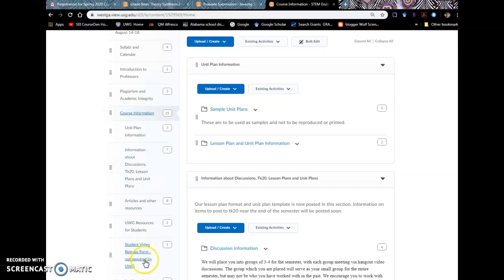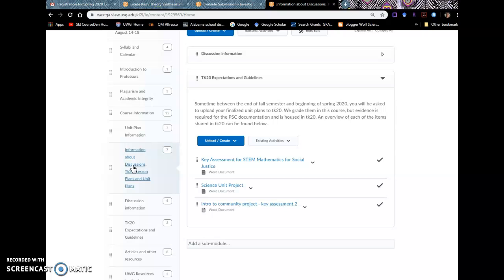you have resources, student release forms, TK20 information, and then the unit plan. TK20 is something that everyone who is getting the endorsement needs to have. As you see here, you're going to upload your materials to TK20 if you're doing the endorsement. If you're not doing the endorsement, you don't have to worry about TK20, at least not for us. But if you go into this section, you have the overviews of all three things that are expected and required.